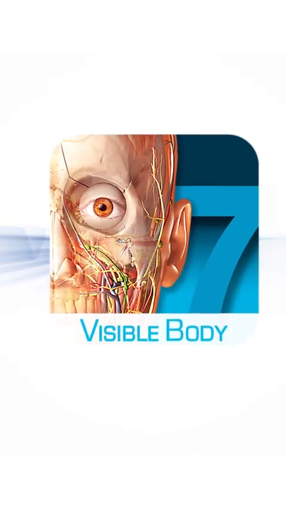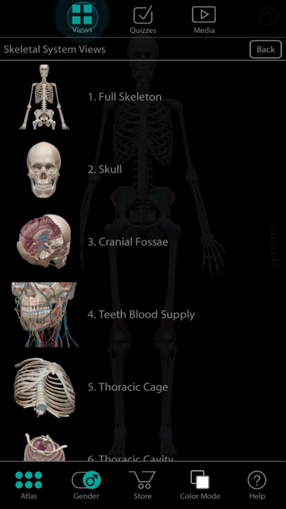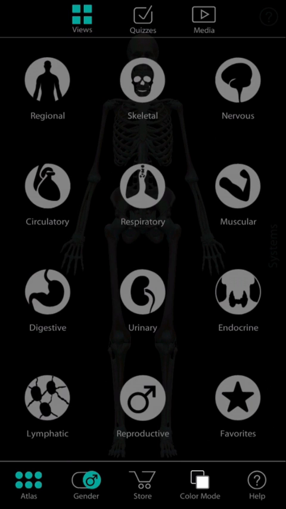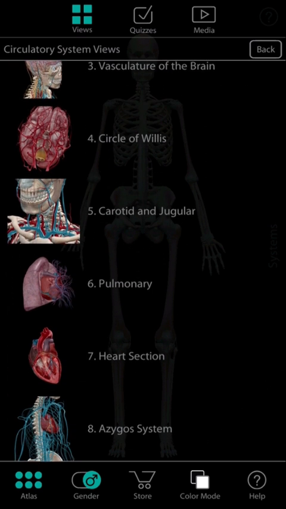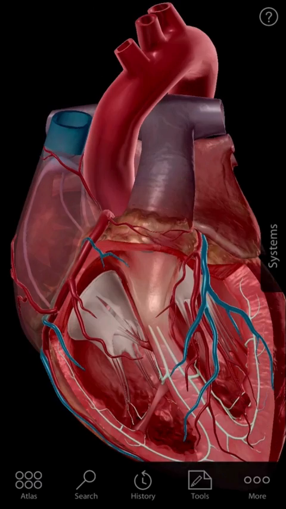The best place to start is by looking up the app's preset views, which I can get to by tapping this icon. You'll see the views are organized by body system. By tapping the circulatory system icon here, I get a screen full of choices. Here's a 3D model of the heart and cross-section that takes me right to what I want to show my patient.